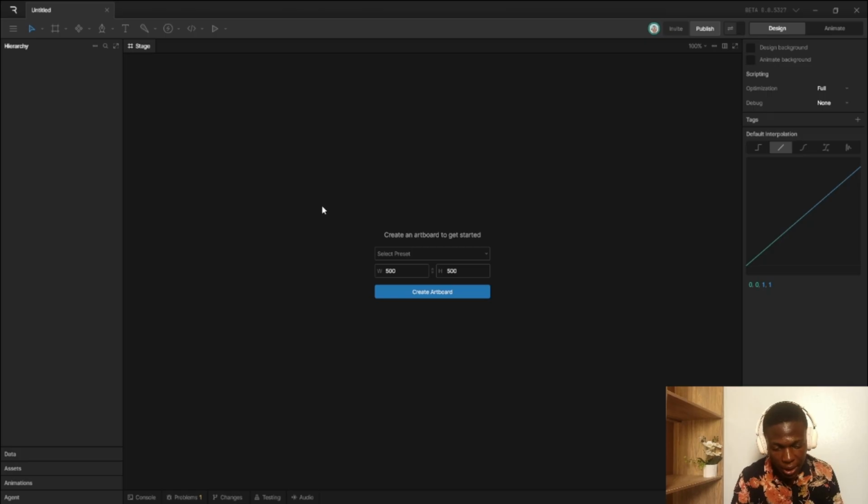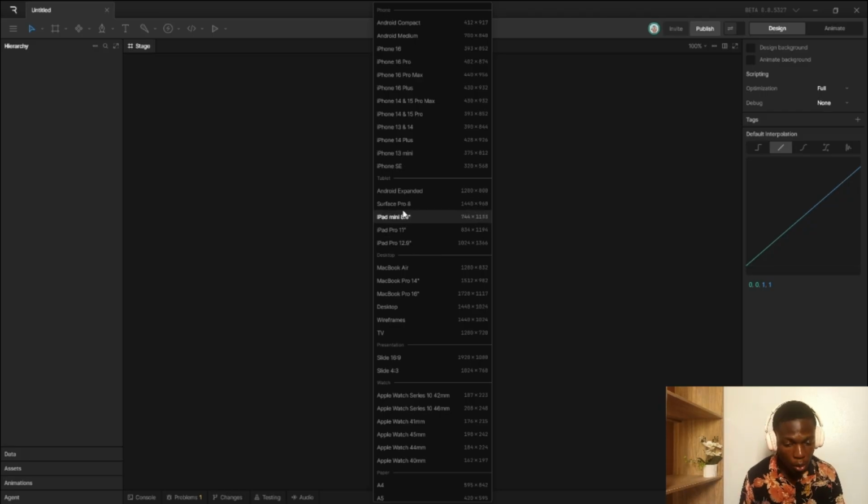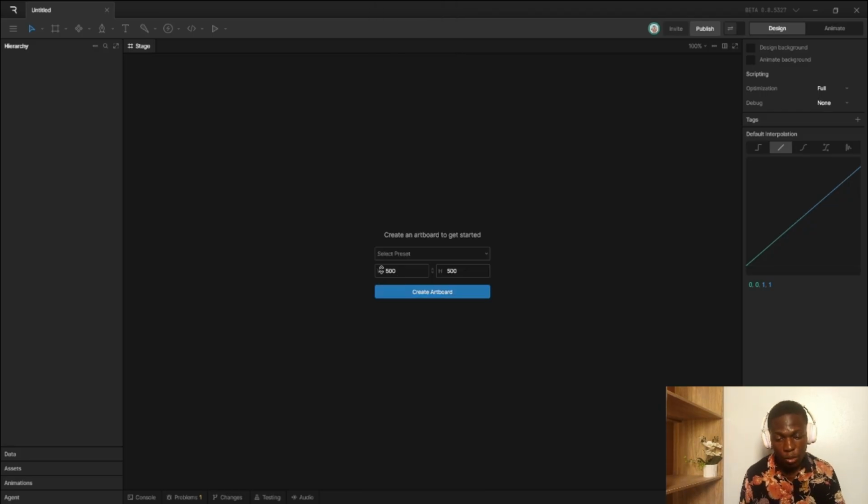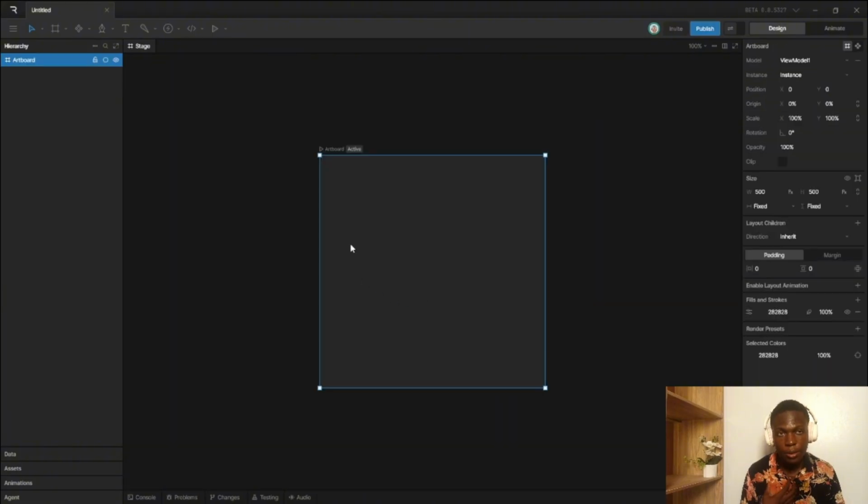The first screen you see is where you can decide on a preset, whether you want your file to be the size of an iPad or whatever. You can also set the width or the height manually. In this case, since I'm just trying to show an example, I'm going to stick with the default settings within Rive. So I'm going to go ahead and create the artboard.